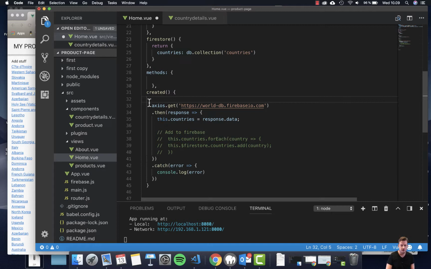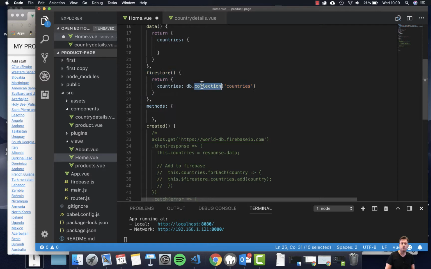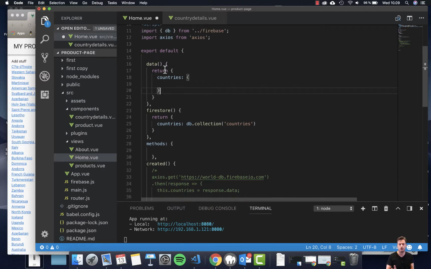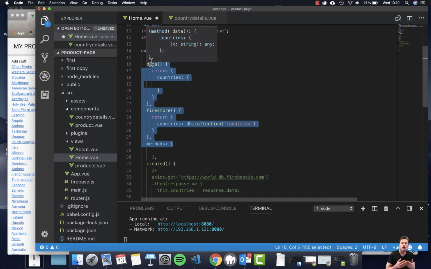What we actually want to do is remove all of this here with the Axios, because we don't want to use Axios together with Firebase. The reason is because we have it up here. Up here we're connecting to the collection in Firebase, grabbing the collection called countries, and then storing them up here and using them. That's all we really want to do. These are the only things you need to do to connect to Firebase.